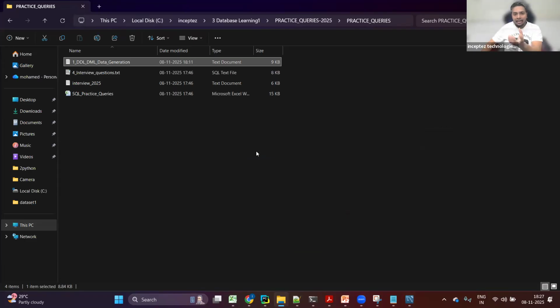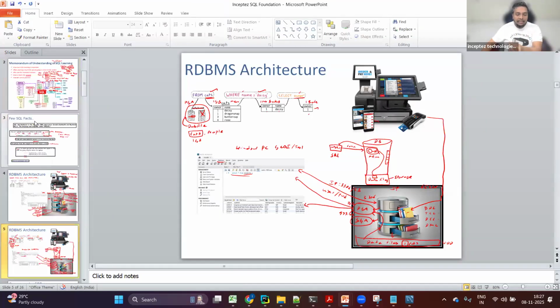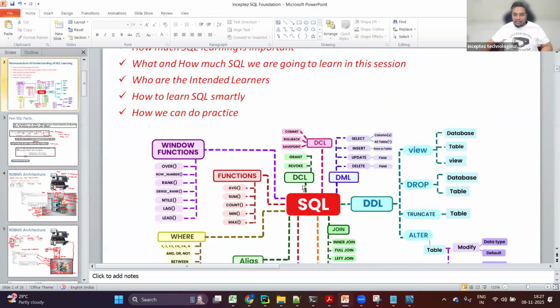Data manipulation language: insert, update, delete, right? And DQL is select. Great. This is what I covered in the prior video that I have shared with you guys, which I wanted you to go through. Maybe whoever did not find time yet, please go through this video to understand what are all the types of SQLs that are available, right?